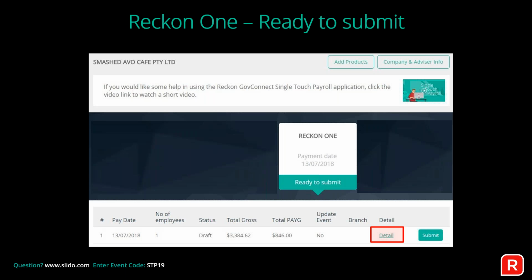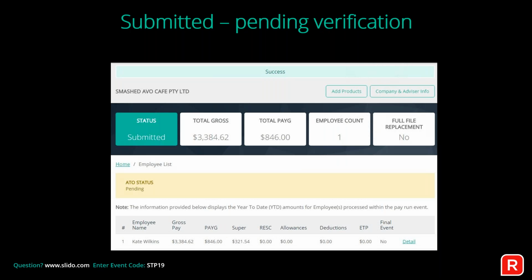With Reckon One, it's actually quite easy. As I said earlier, everything is online and it's connected directly, so there's no need to upload any files. It'll say that it's ready to submit. You can drill down into further detail. Otherwise, it's just ready to submit the STP to the ATO, and you submit.